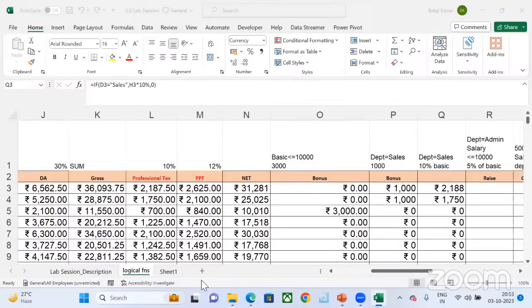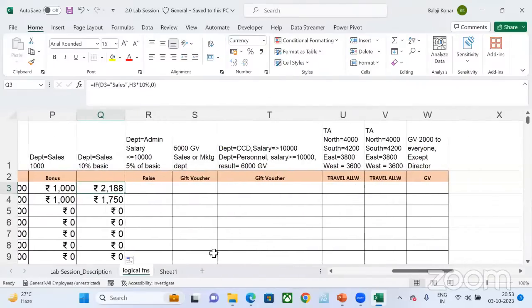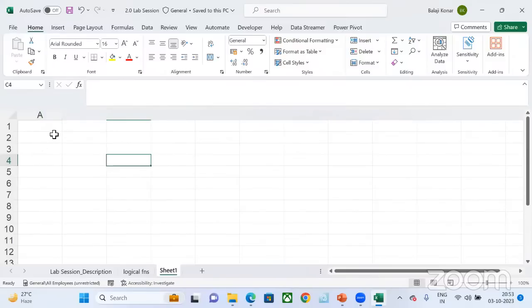Okay, guys, if you have completed this, then let's move on to the types of Excel workbook. Now we have seen the basic formula. You can save it and we can continue this tomorrow. Now let's see the basic Excel workbook types.